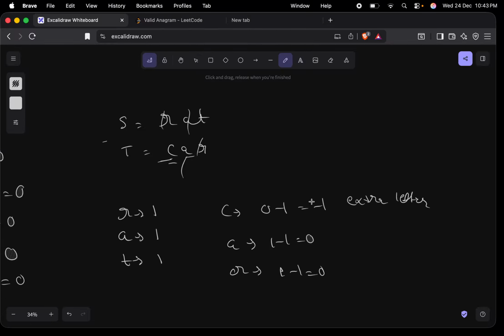So we count letters of the first string, subtract letters of the second string, and if all counts become 0, the strings are anagrams. Add letters of s, remove letters of t, all 0 true, any non-zero false.